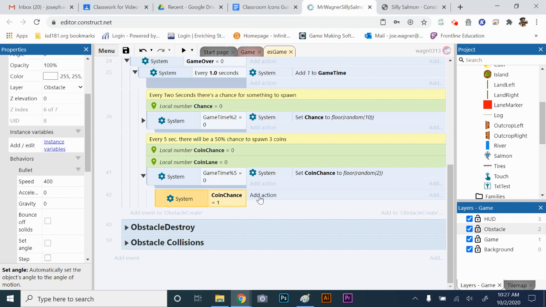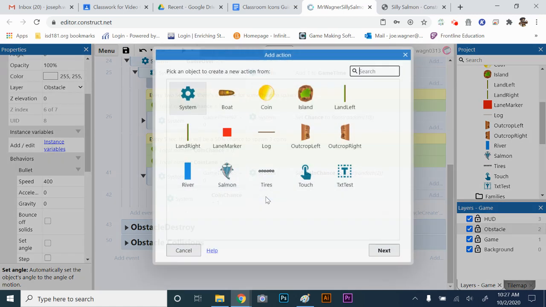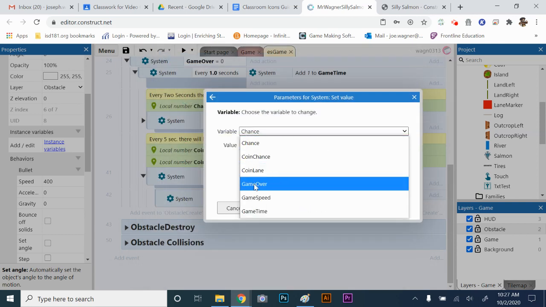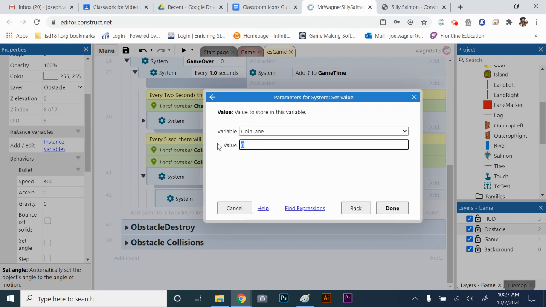And then when this triggers, we need to basically set what coin lane it's going to be on. So we're going to add an action: system set value coin lane, and this one's going to be floor random 3. Floor random 3 would be the same as choose 0, 1, or 2. That's basically the options we're going to get with this.